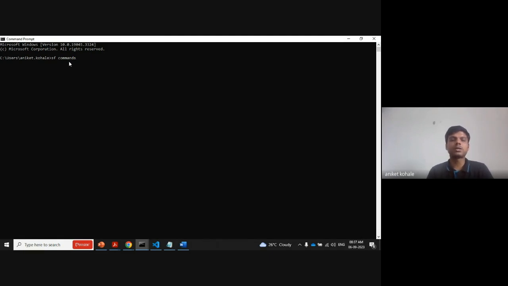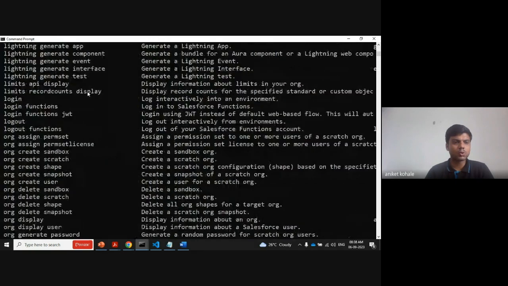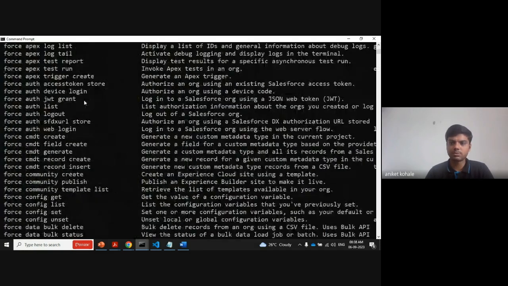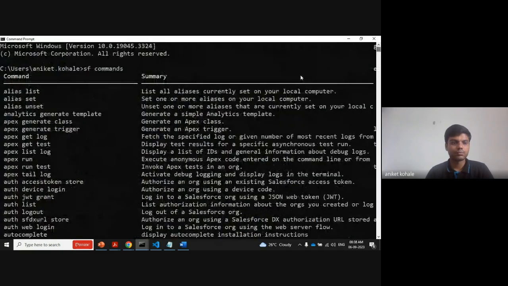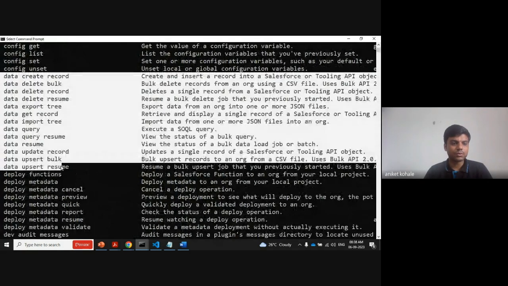It is not mandatory. You can use SFDX or SF. In the demo, I'm using both actually. Okay, just use the SF commands. So see, this gives the whole command list. Now let me go to the data commands. Let me go to the top. If you see, the data related commands are there.